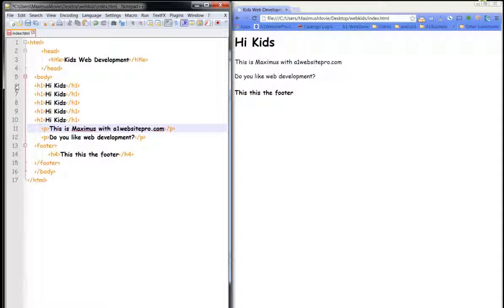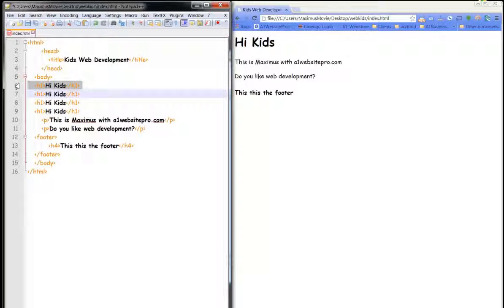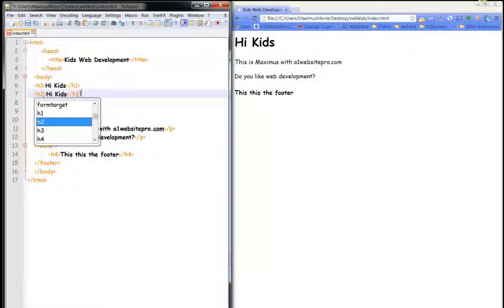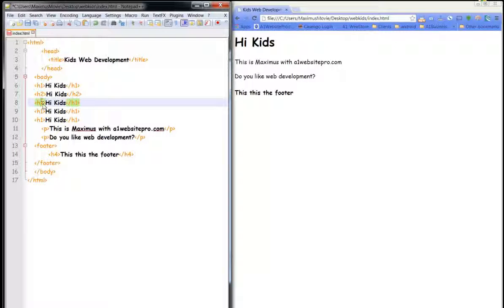I can also duplicate them in Notepad++ if I highlight it and hit Control D as in dog. It will continue to duplicate that particular line for me, whatever I have highlighted. Okay, so let me duplicate the line again. And maybe on this one we'll put an H2 tag. Now remember, if we start with an H2 tag, we need to close with an H2 tag. And maybe this one will be H3, and we'll put H3 over here.